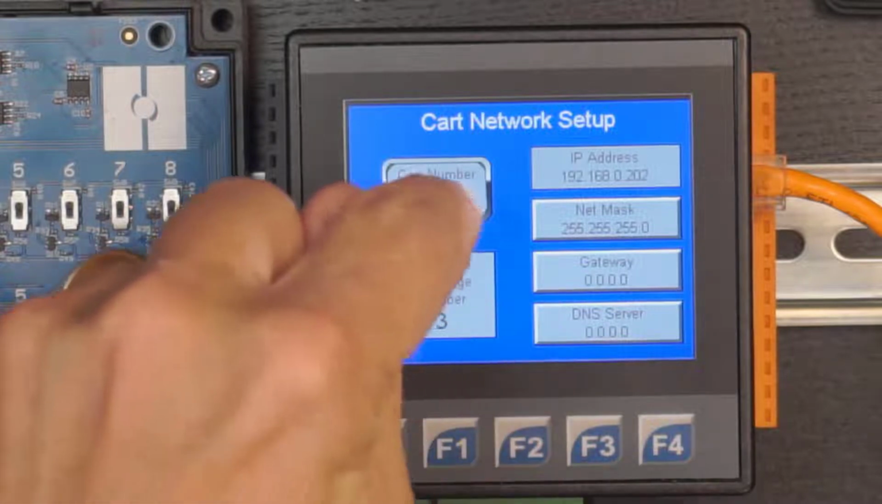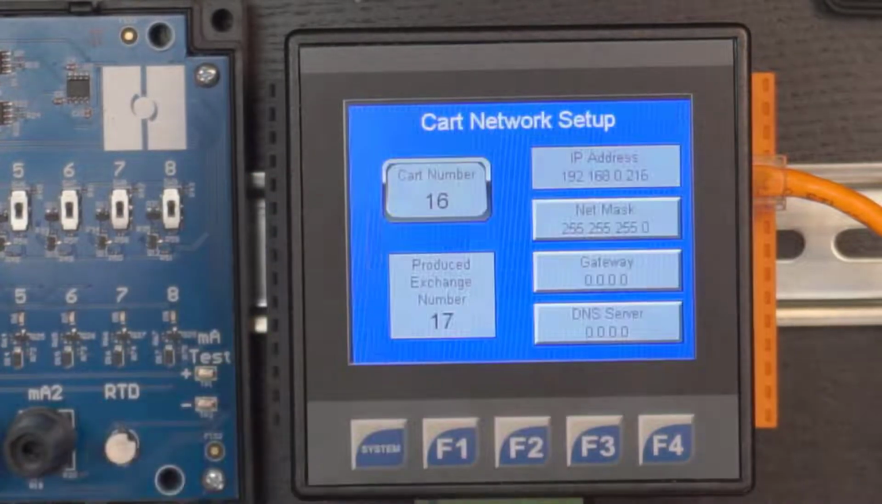All right, if I'm cart number 16, you can see my exchange number and my IP address changing as well. Okay, so again, these are steps we can take through programming and through EGD configuration, including variables, so that we can have a single program that's being run by multiple controllers, all doing the same thing and talking on the same network using EGD.